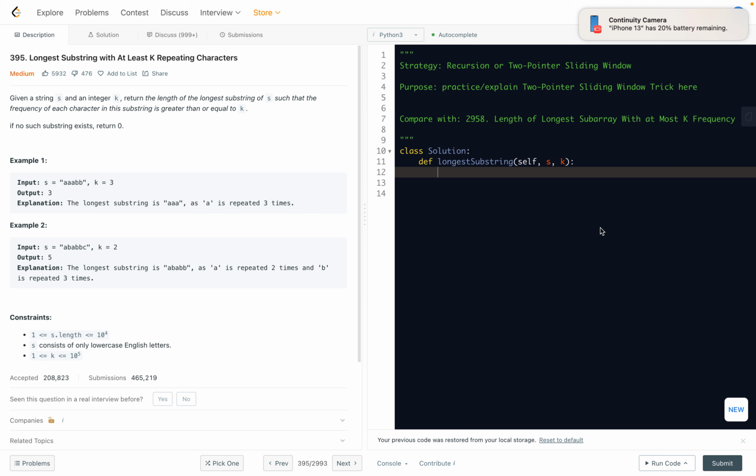And then we are going to continue on our main purpose, that is to explain the two-pointer sliding window method or trick here. We practiced another problem, 2958, before this one. That is the length of the longest subarray with at most k frequencies. So it's good to compare these two problems. Meanwhile, we have a playlist called two-pointer sliding window method in our channel. You are also welcome to check those problems out.